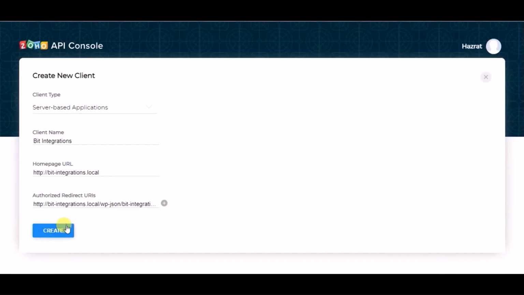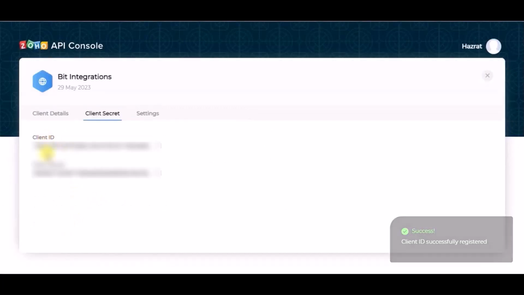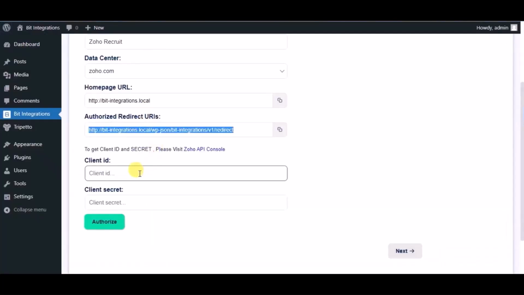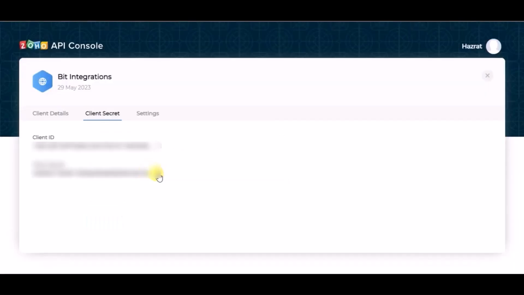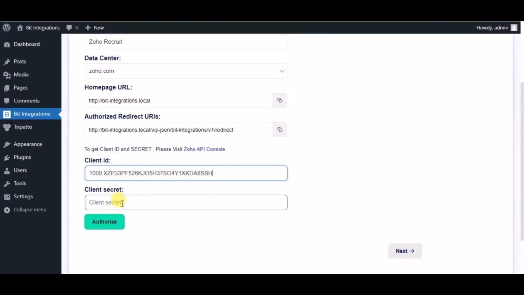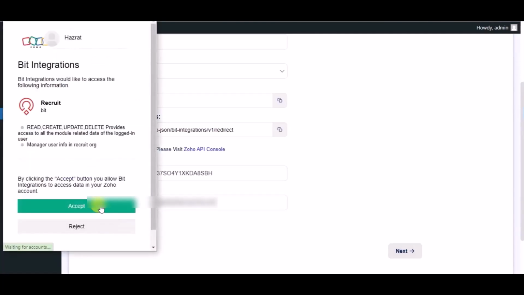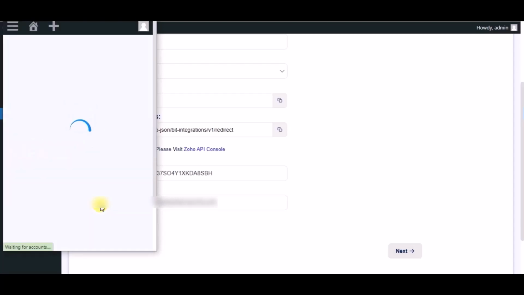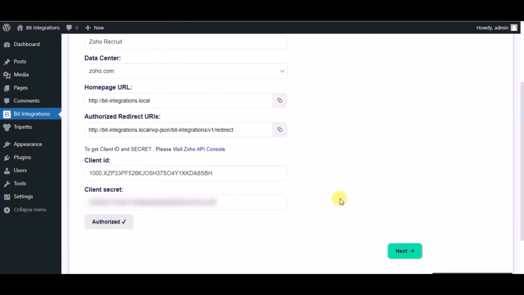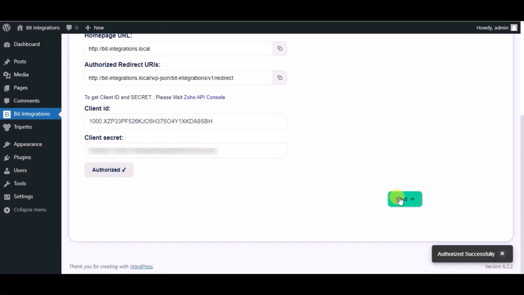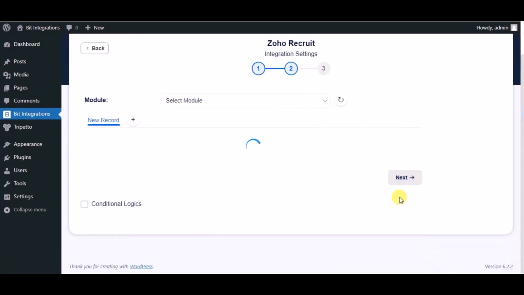Now click on Create. You can see Client ID and Client Secret. Copy this and paste it in authorization page. Now click on Authorize. Click on Accept. Authorized successfully done. Click on Next.